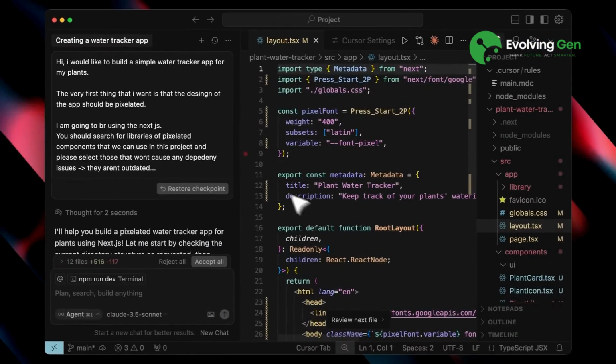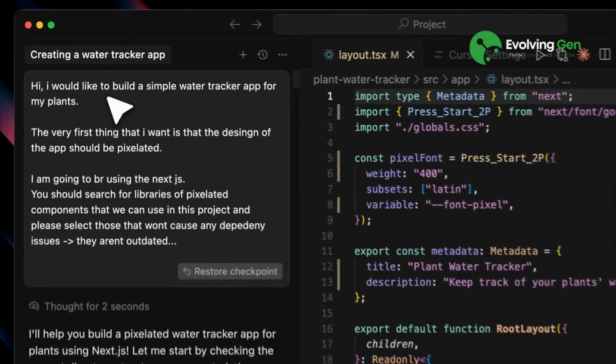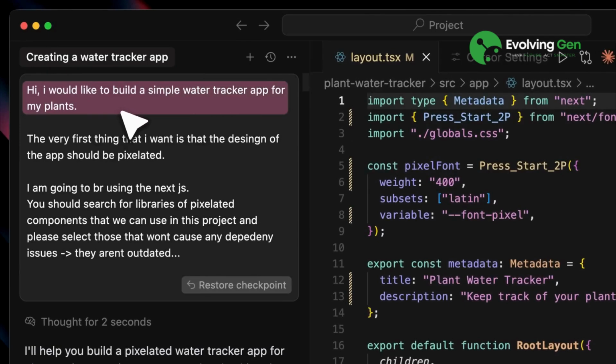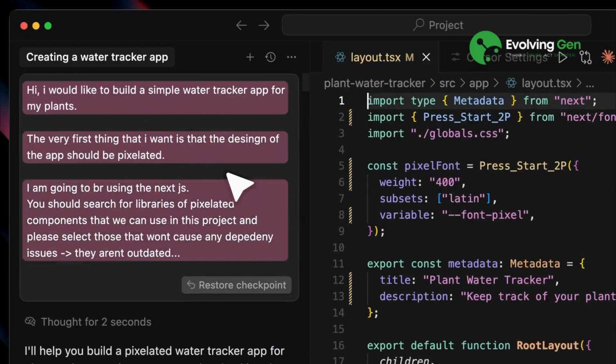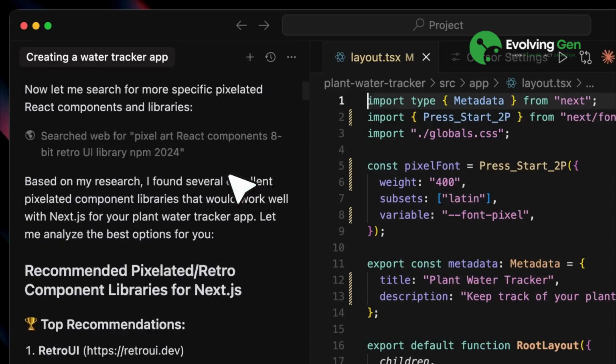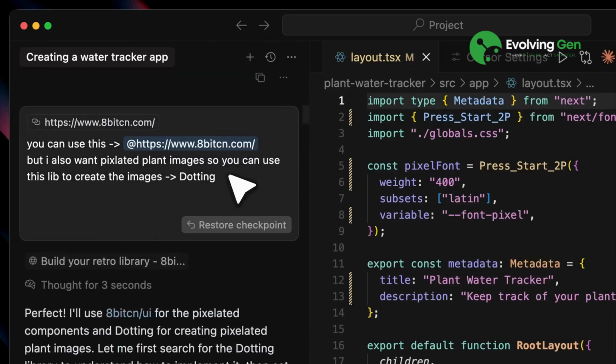I'm in Cursor right now, and I just told it that I'd like to build a simple water tracker app for plants. The first thing I mentioned was that the design of the app should be a 2D pixelated style. Then I gave it a few other specifications, like using Next.js, and asked it to search for React libraries that could help create pixelated components. I also gave it a couple of additional requirements. So it went ahead and did its thing, found some libraries and gave me a response.